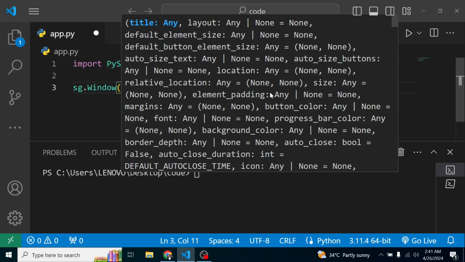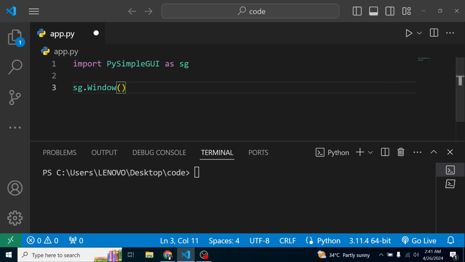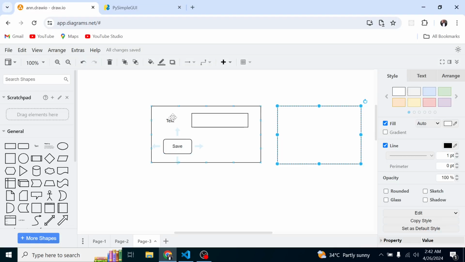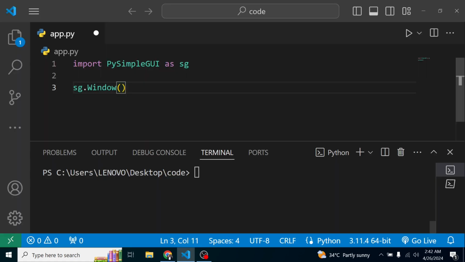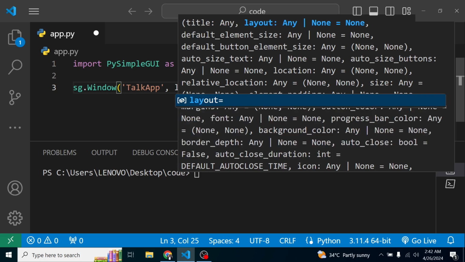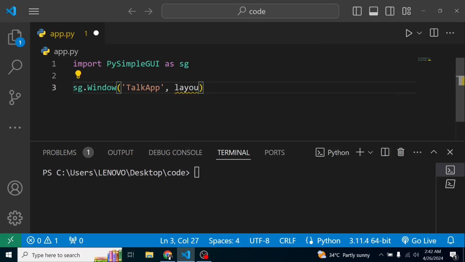But we are basically going to look at the very important ones. Now the first one we are going to look at is the title. The title is basically going to be the title of our application, and that's going to show at the very top. So if I go back, the title is going to show somewhere at the very top over here. With that out of the way, let's set this title. Let me call this talk app. Okay, so talk app is going to be the title, and now we'll need a layout. So I'm going to say layout is going to be equal to, and I'm going to say layout.